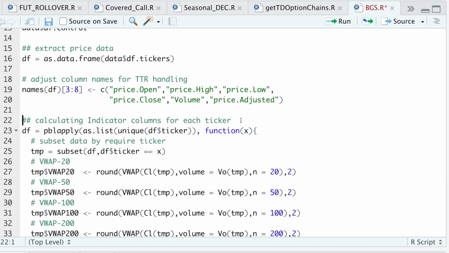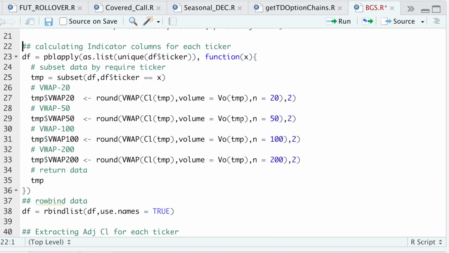Now since we have everything grouped together, and say you want to calculate some indicators, you may do so by subsetting the data by ticker and then running whatever indicator you want. So in this case, I'm just going to calculate some VWAP for different periods. So I have the 20, 50, 100, and 200 day VWAPs. So again, I'm just subsetting the data frame by the ticker, calculating the indicators, and then returning that data. So I'll go ahead and run that block.